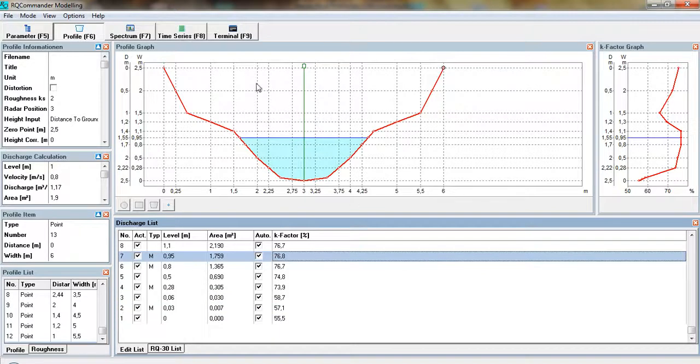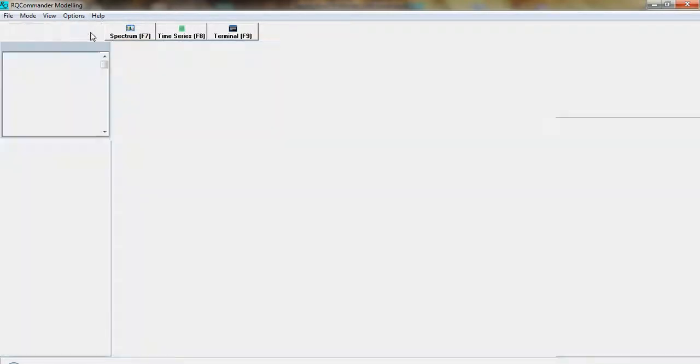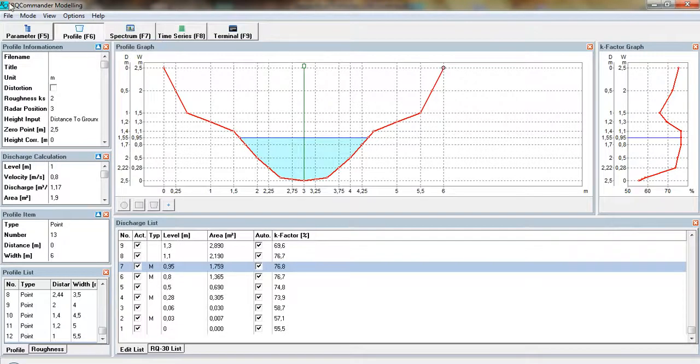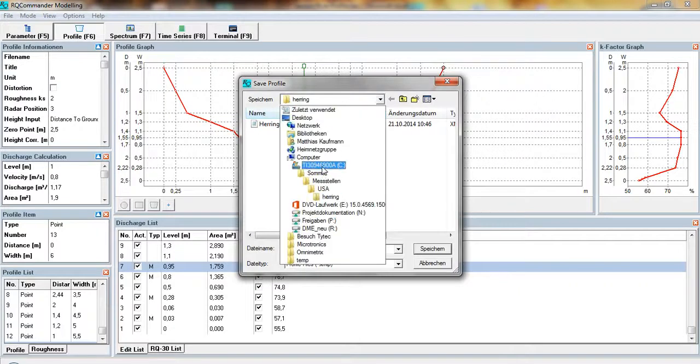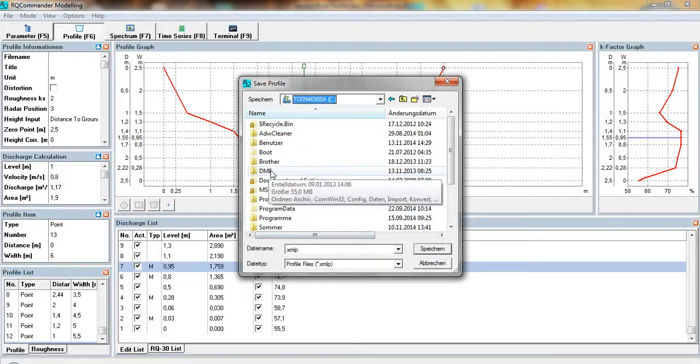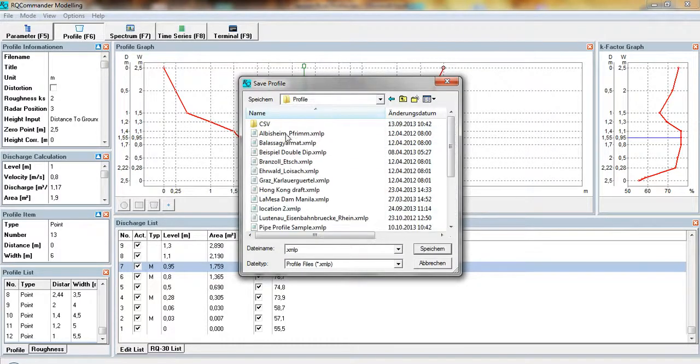Once you have created this cross section and you are connected to the RQ-30, which I'm not at the moment, you have to press send discharge table to load the discharge table to the RQ-30. Yeah, please don't forget to save this profile. Usually profiles are saved, in all our software, in DME, in the root directory, DME, RQ commander, profile, and let's name it whatever, sample. That's it.